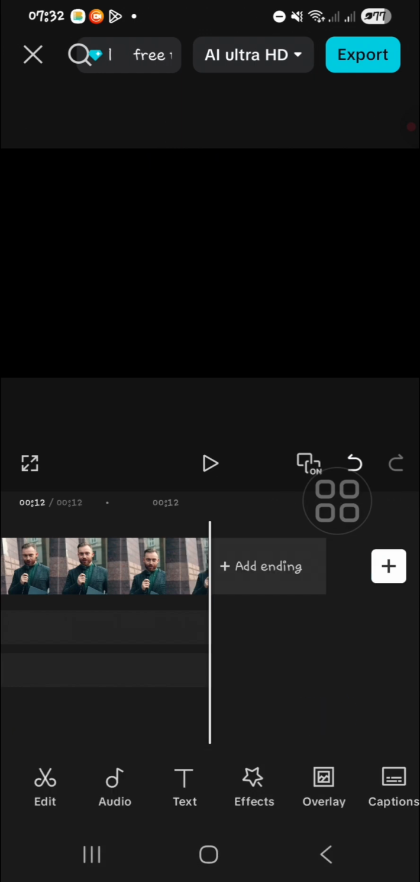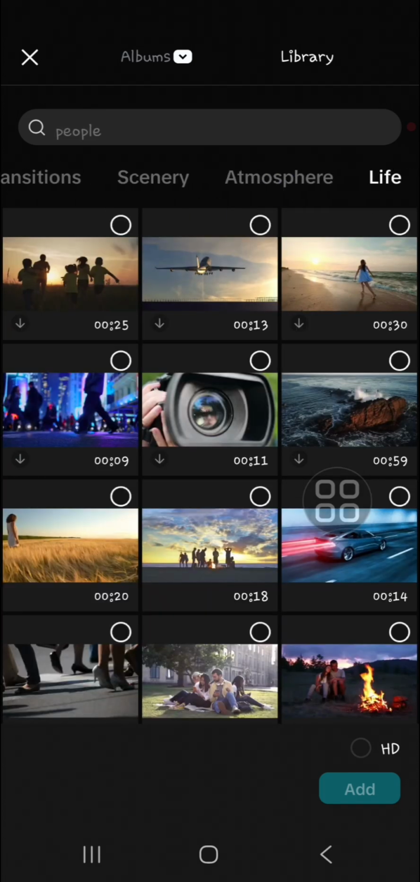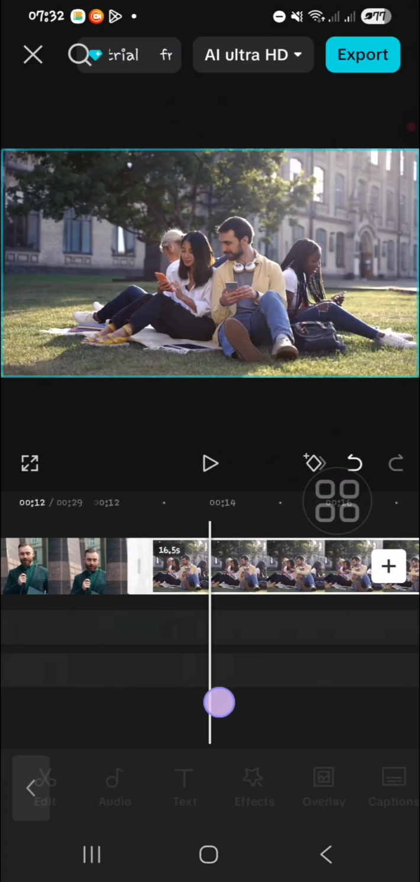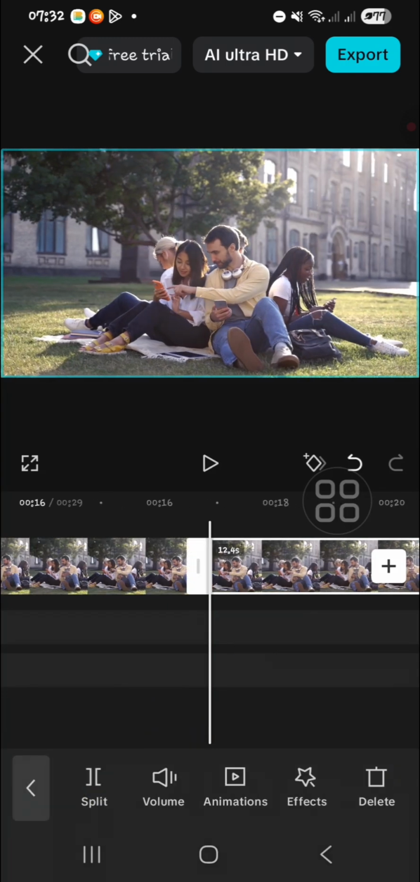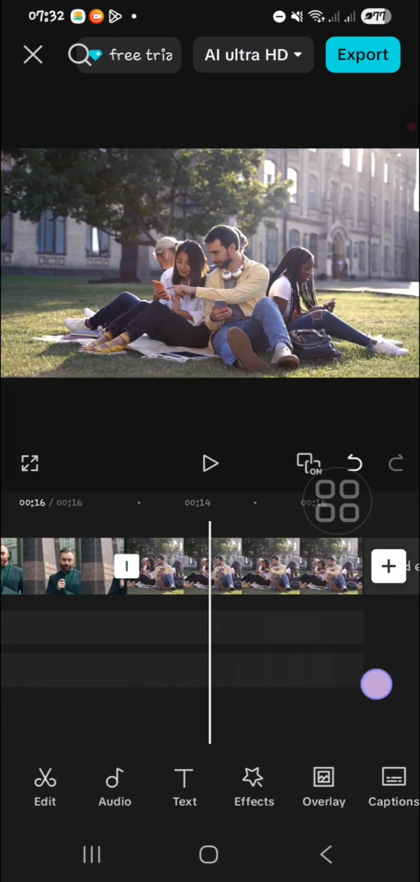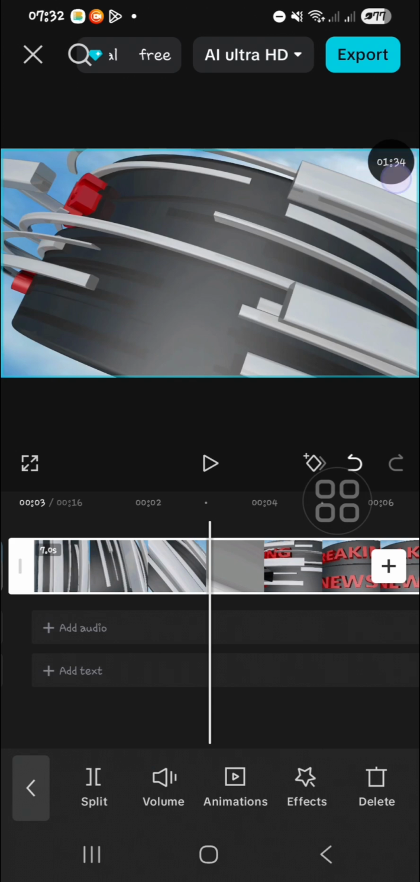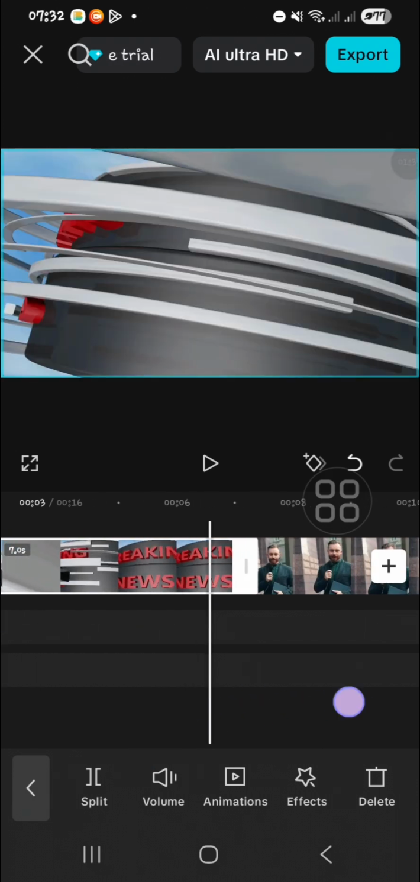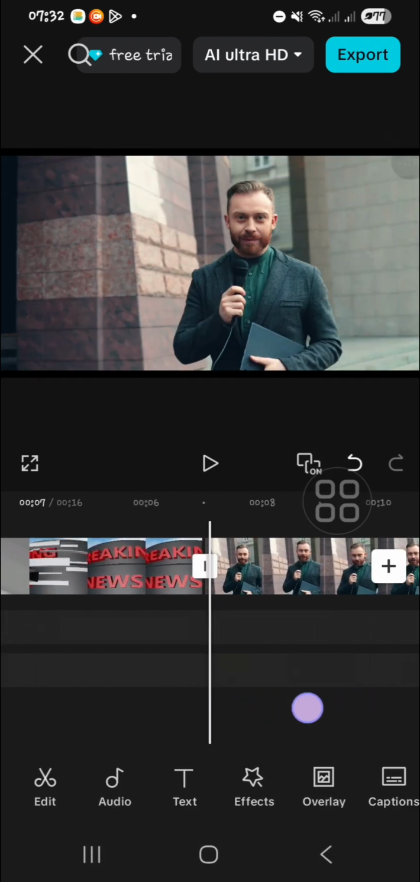Okay, and then I'm going to add another video again from the CapCut library because I don't have any footage to be edited. Okay, and I'm going to cut it here. You can add your news video guys and you can combine your news video. Okay, done for the intro and then I'm going to add headline.